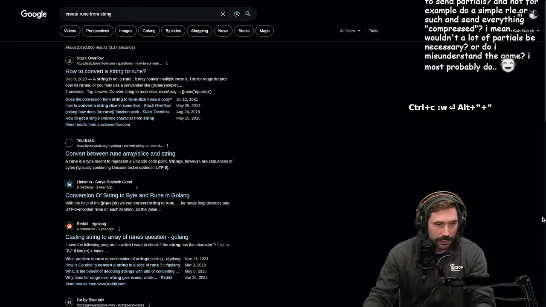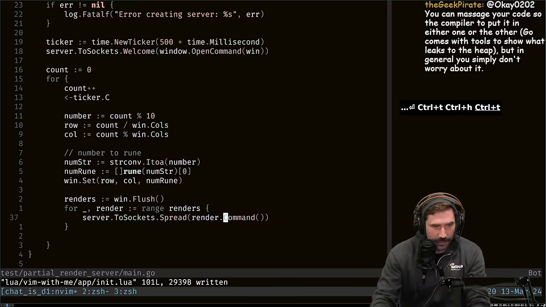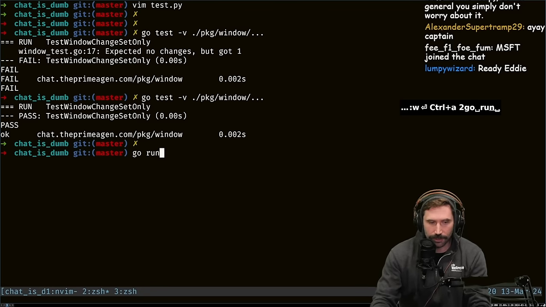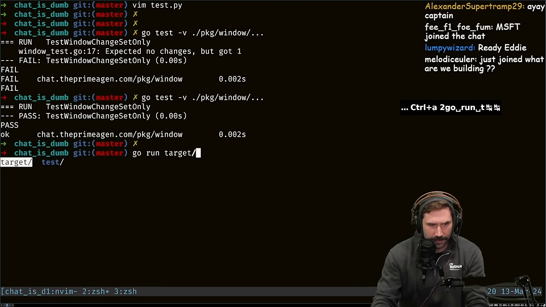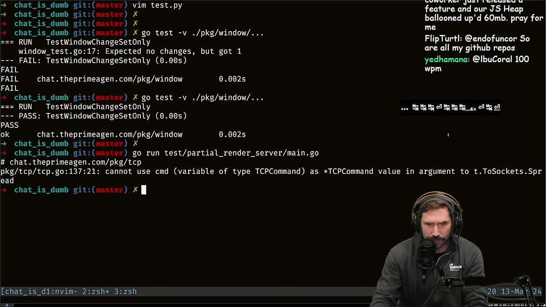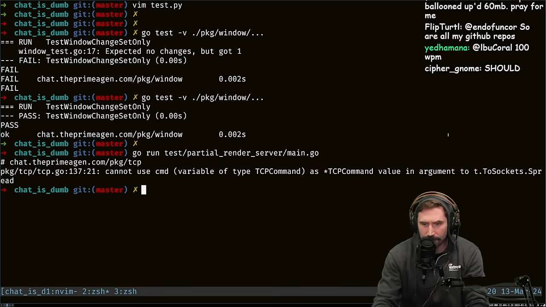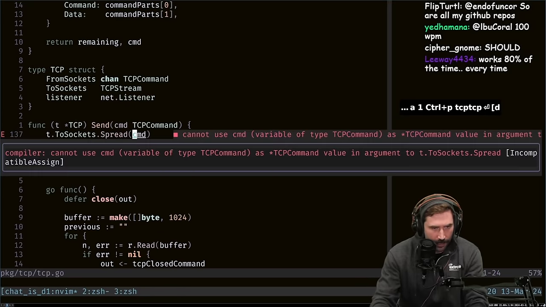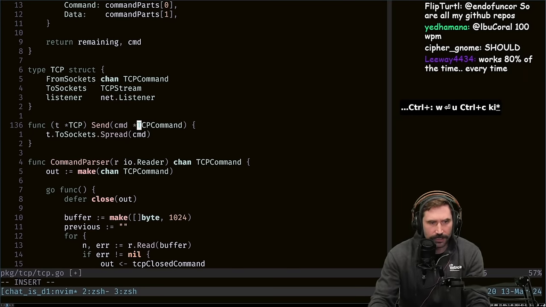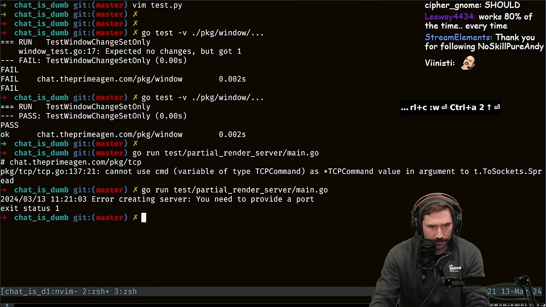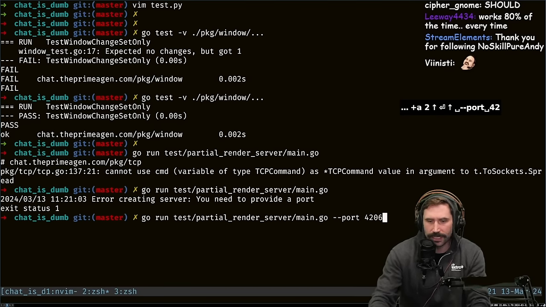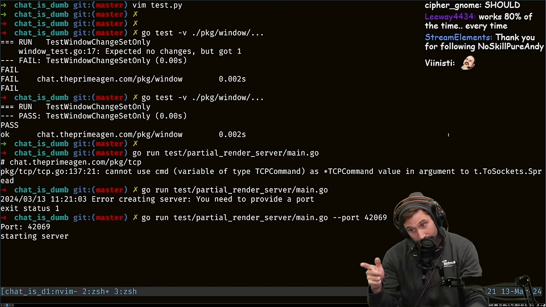Okay. And there you go. There's our server. So that means I should theoretically be able to go run, is it test? Yeah. I should be able to just run the partial server. Cannot use command, type variable TCP as a command. TCP, TCP. All right, let's go like that. Okay, you need to provide port. Okay. Port 42069. Do you see what just happened here, people? You see this?